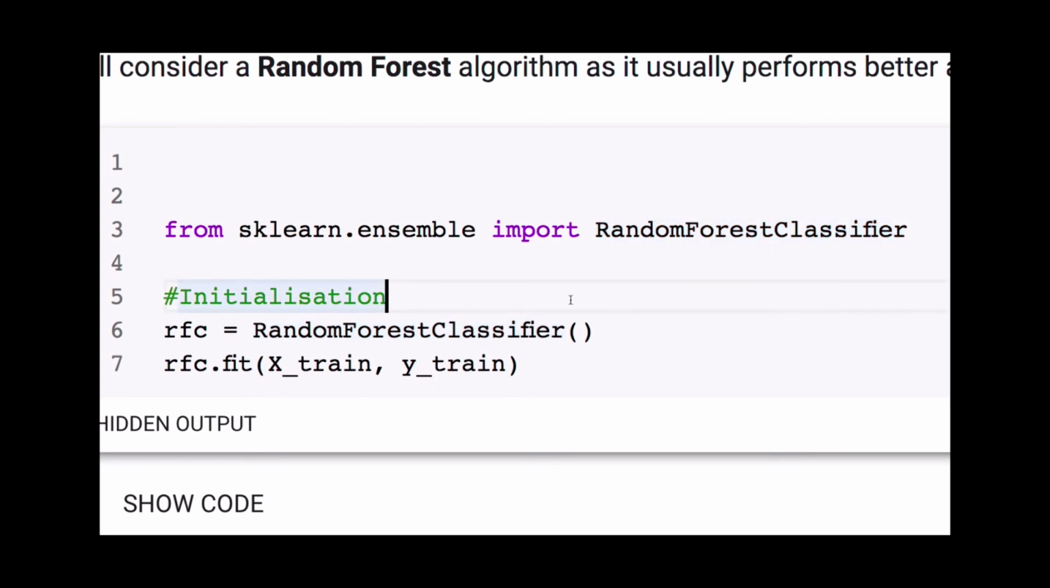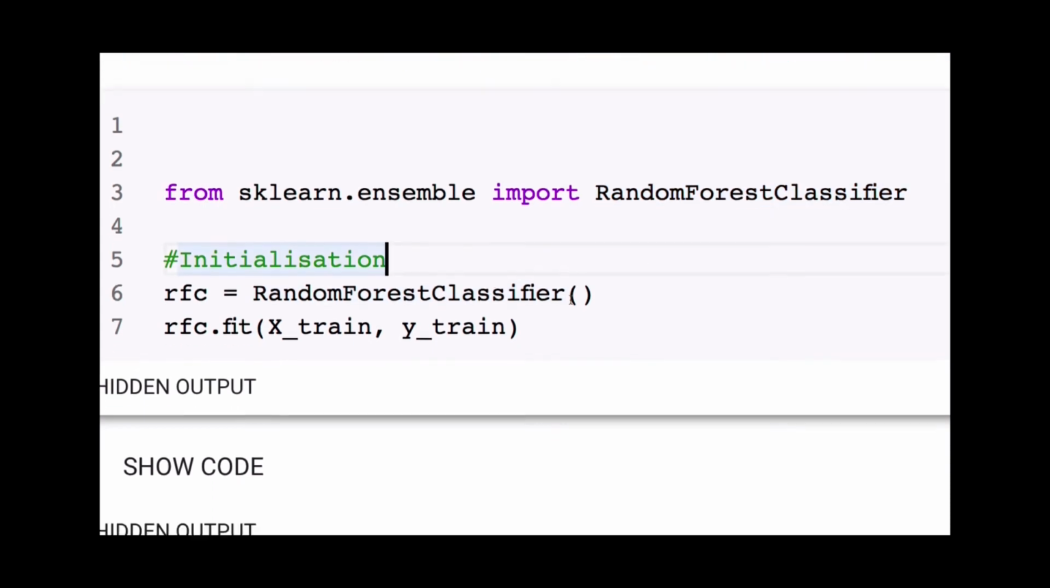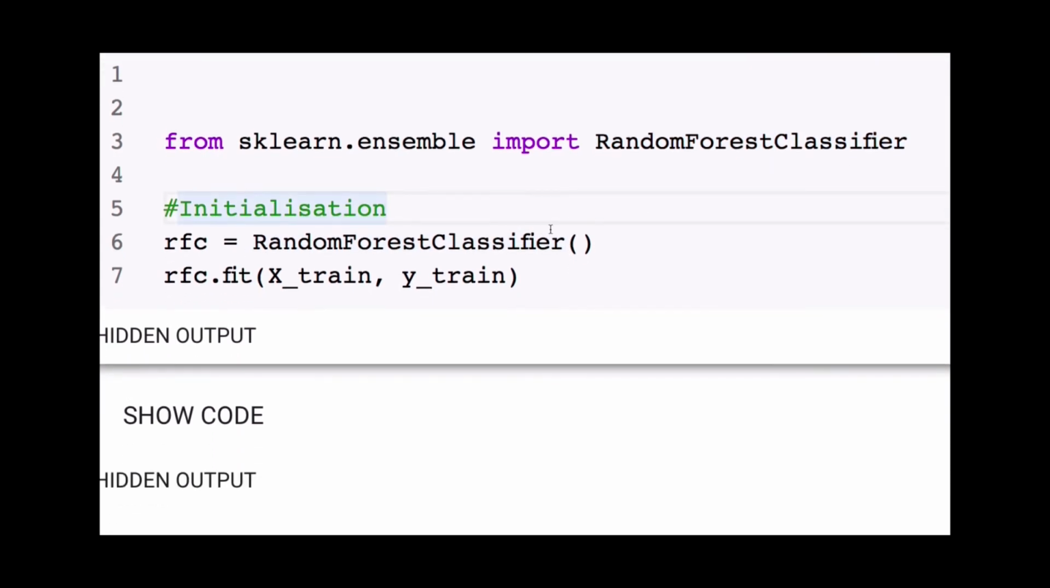Okay, so now that that one is done, what we're going to do over here is just initialize it. So random forest classifier, and then we assign it to a variable over here. You can name it any way that you want. I'm using RFC for random forest classifier. You can maybe name it model or whatever you want, right?